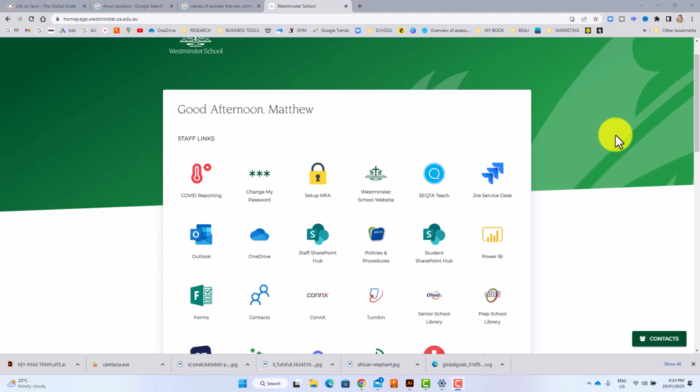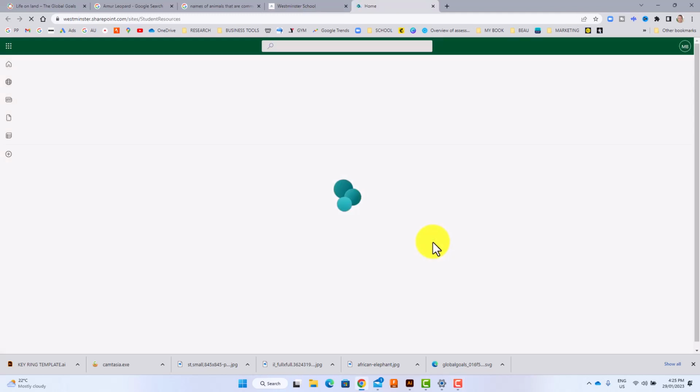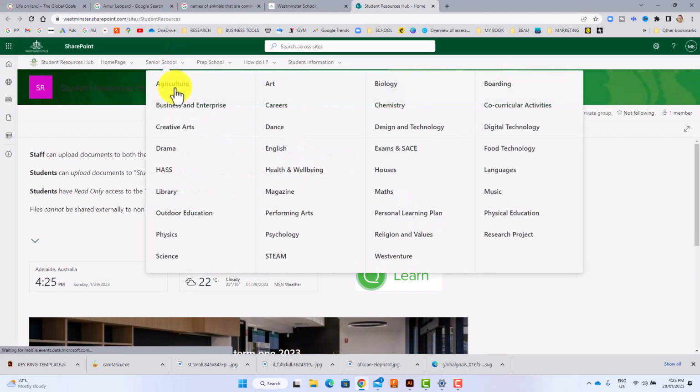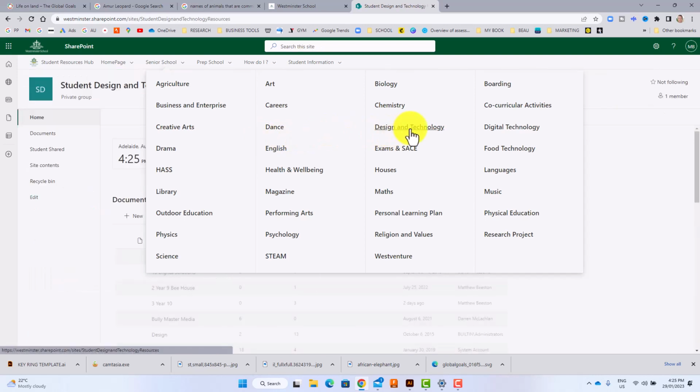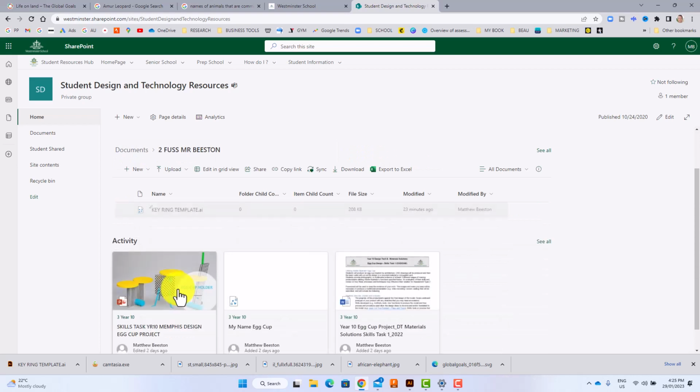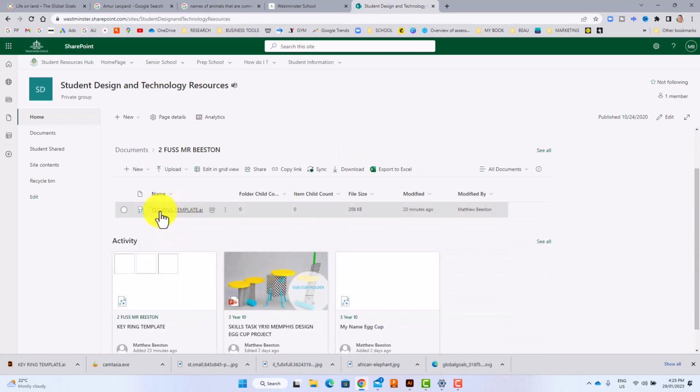Okay, start off point then is to go on to the first homepage on Westminster and find Student SharePoint Hub. It's over here. So I'm going to click on that. This is where you can access all the resources for the different subjects. We're going to senior school. We're going across to design technology. And you'll notice I've opened up a little folder there, FUS, Mr. Beeston. And if you go into that folder, you will see a file. That file is called keyring template.